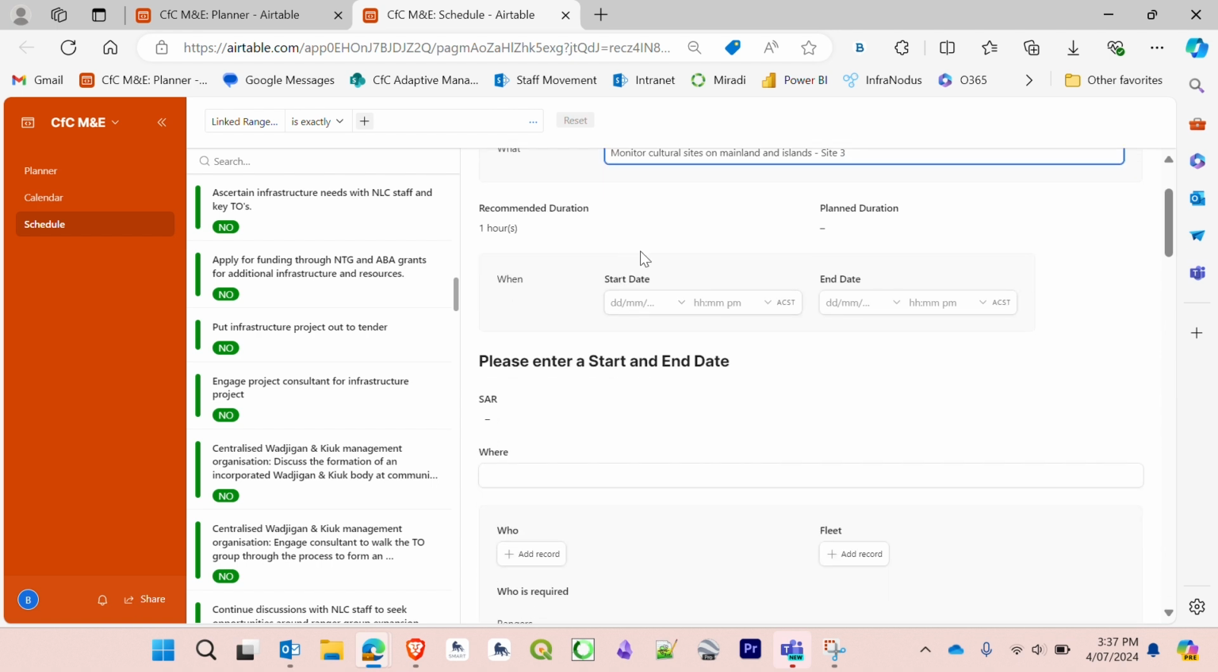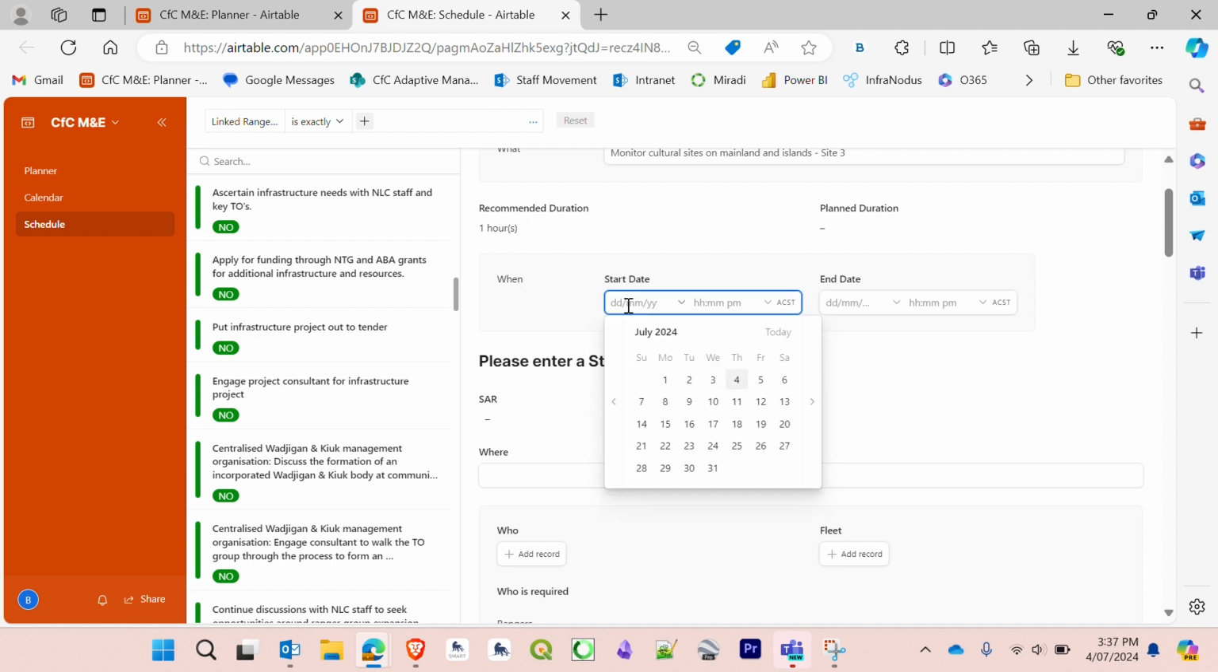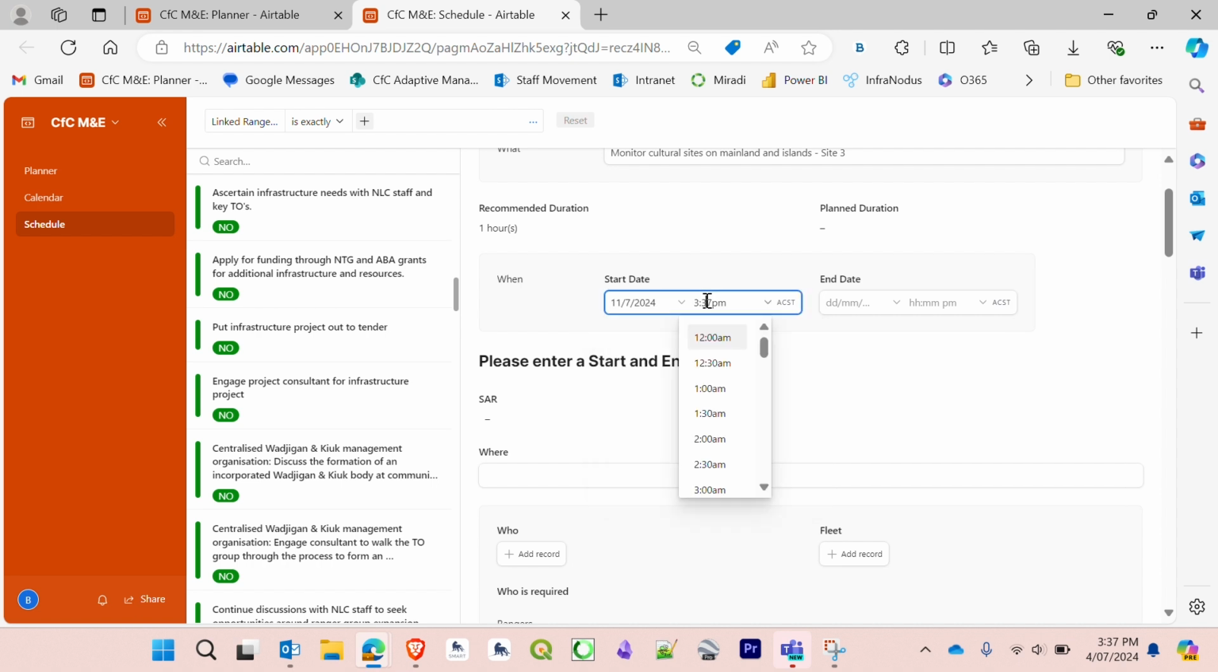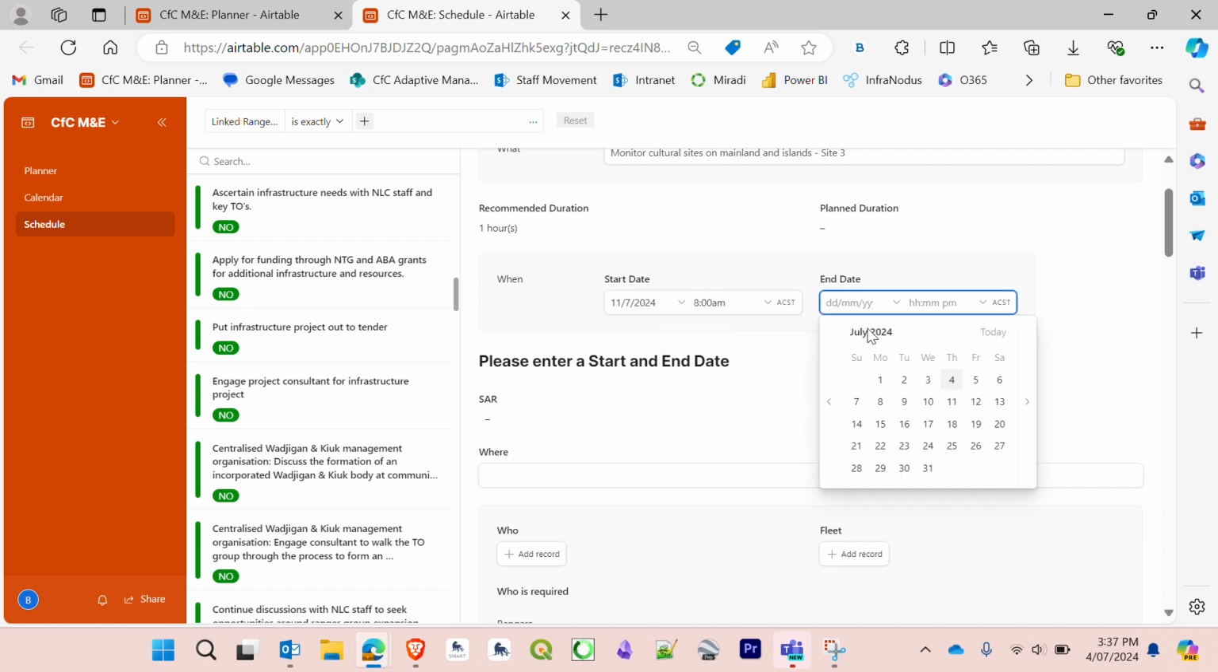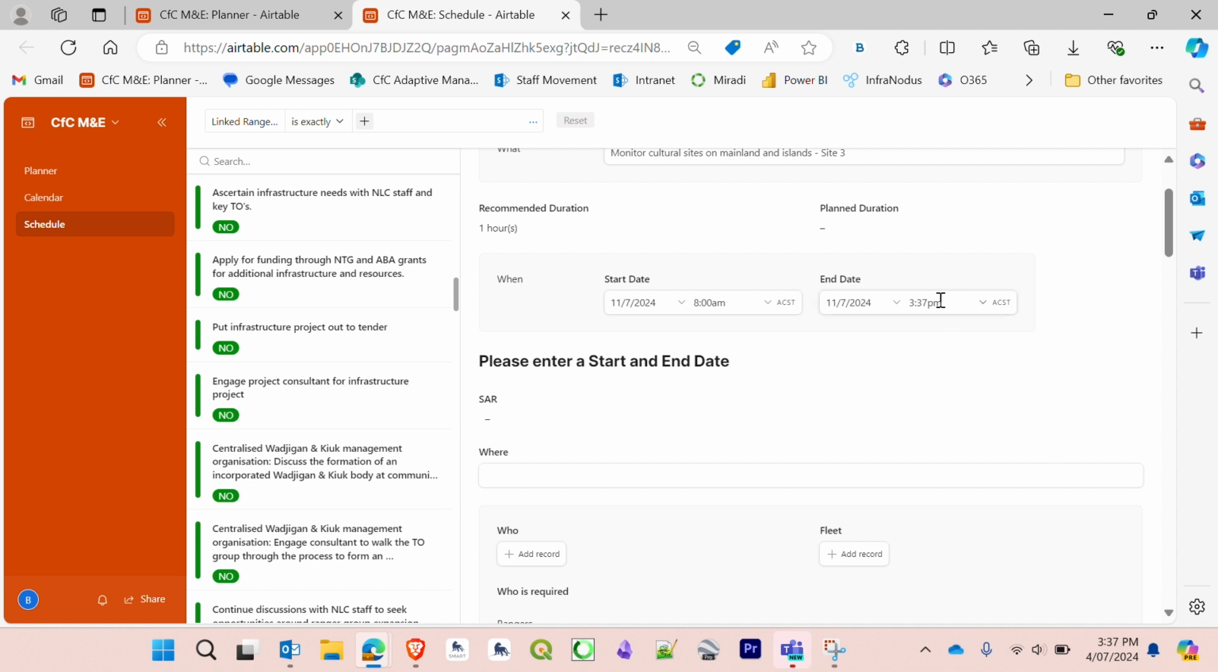I need to put the date, so I need to know the recommended duration. We have to check that out. Normally, it will tell you how long it takes to do this. And so I'm going to pick the date here in the start date. I know it's going to be next week, Thursday. And it takes a while to go there. So we're going to start at 8 o'clock in the morning. And I'm going to finish again on Thursday at around 4 o'clock.